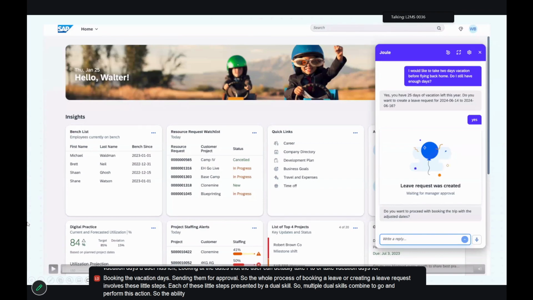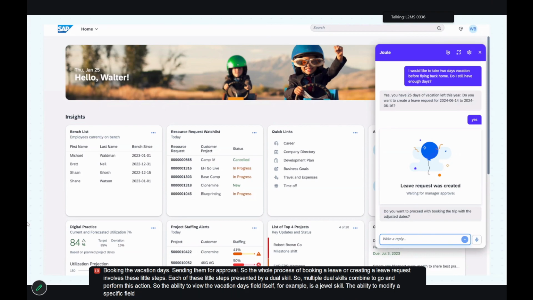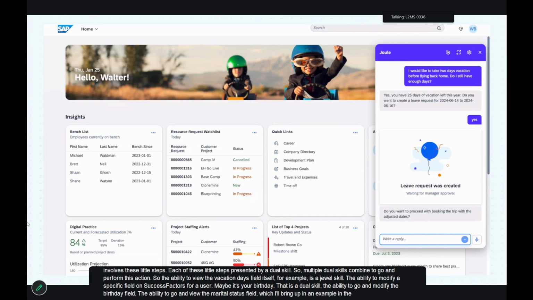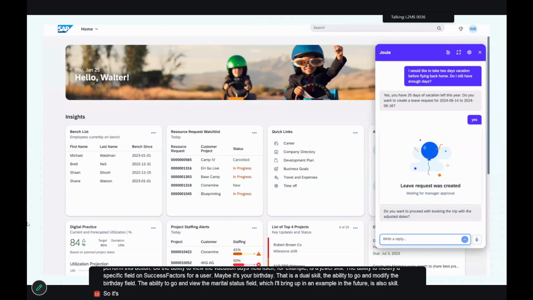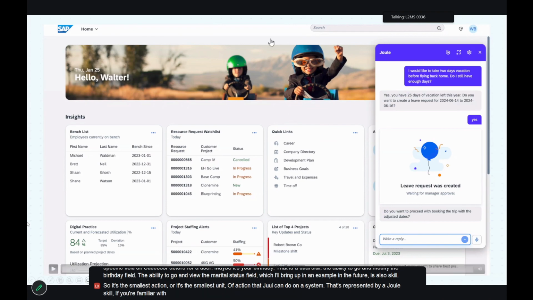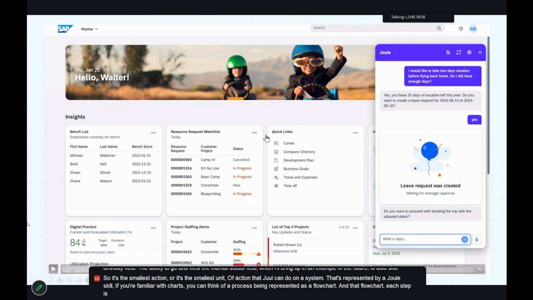So the ability to view the vacation days field itself, for example, is a Joule skill. The ability to modify a specific field on SuccessFactors for a user, maybe change their birthday, that is a Joule skill. The ability to go and view the marital status field, which I'll bring up in an example in the future, is also a skill. So it's the smallest unit of action that Joule can do on a system, and that's represented by a Joule skill. If you're familiar with charts, you can think of a process being represented as a flowchart, and in that flowchart, each step is a Joule skill, and when combined together, they perform an action.